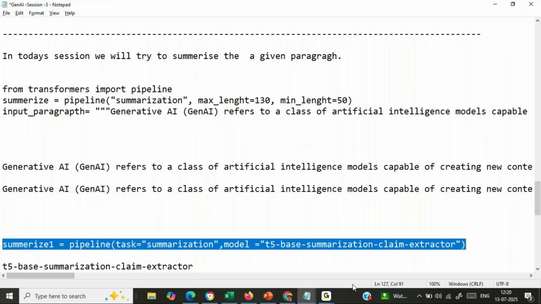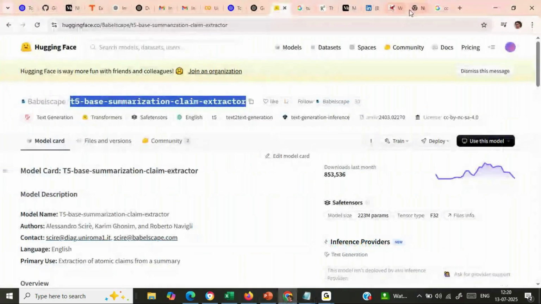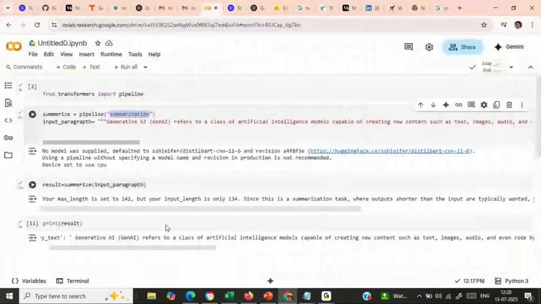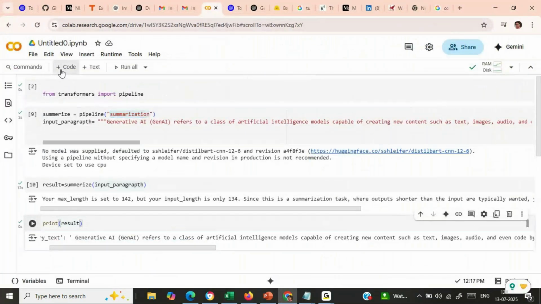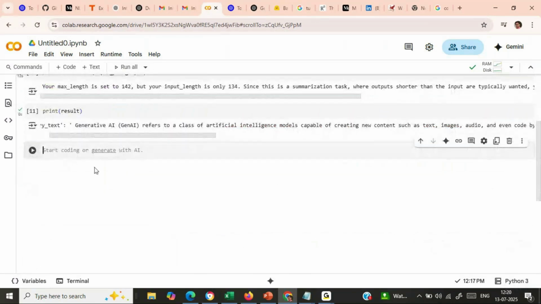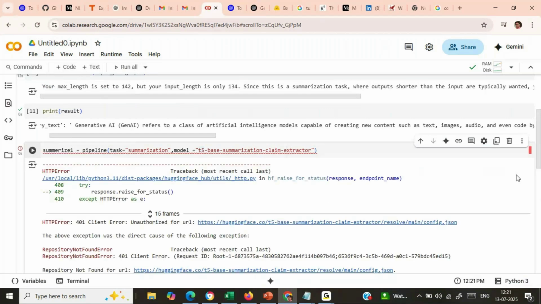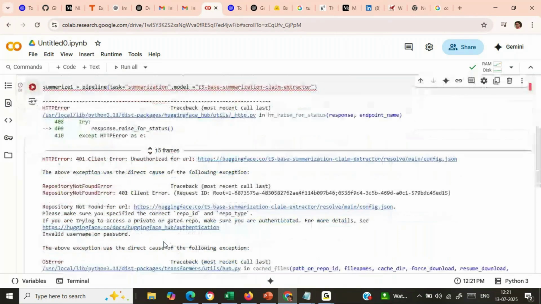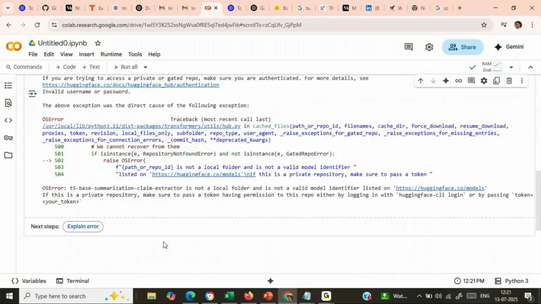Say copy, and over here I will try to add one line. Guys, please ask if you are not able to get anything. So pipeline I have imported, summarization task, and the model is changed at this moment. What has happened? It says it is not a valid local provider name. Okay.